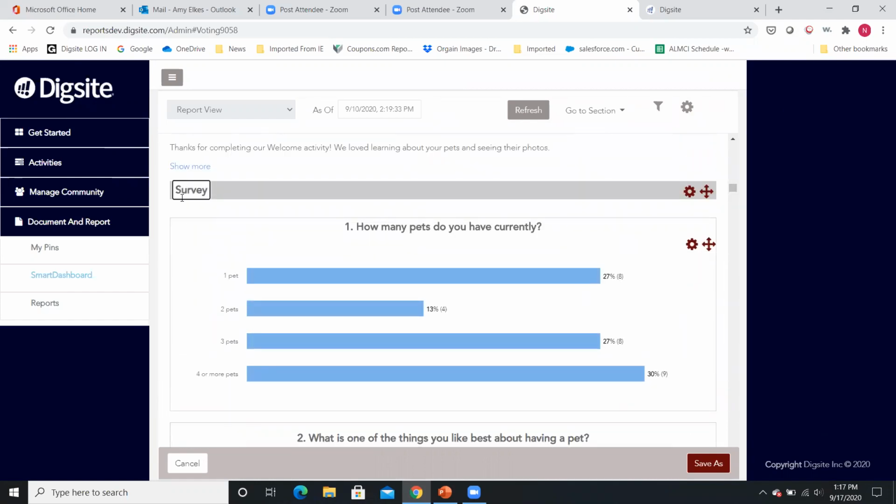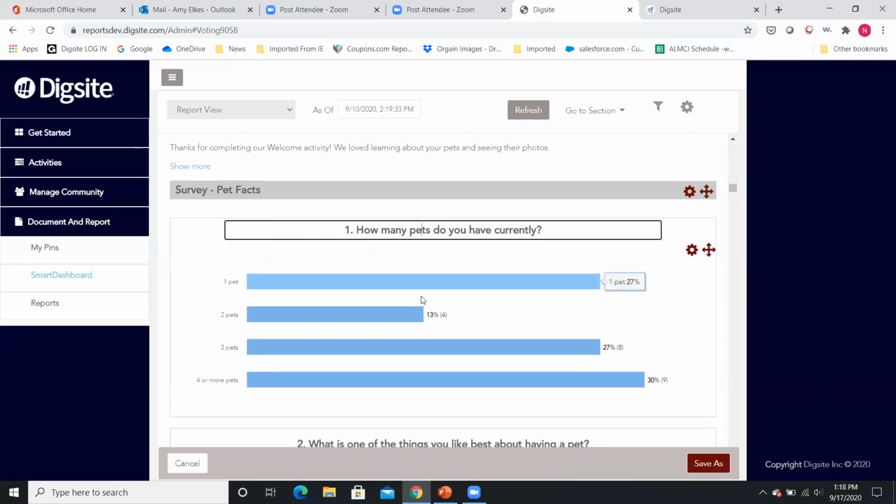So at this point I say, oh, I forgot to name this survey something, but here in my report, I want to make sure I name this survey and I call it Pet Facts. And so I could do that. I could make those edits.